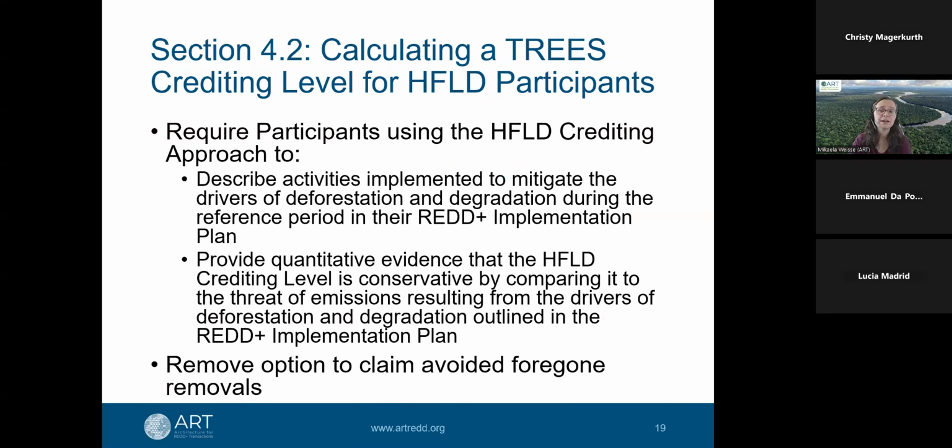The HFLD crediting approach also includes new requirements related to below business as usual baselines. Participants using the HFLD crediting approach must describe the REDD+ activities they implemented during the reference period, or the 5 years preceding the crediting period. They must also provide quantitative evidence that the HFLD crediting level is conservative compared to the threat of emissions. TREES 3.0 also removes the option for participants using the HFLD crediting approach to claim avoided foregone removals, an option that required significant additional work and was not being adopted by jurisdictions under TREES 2.0.